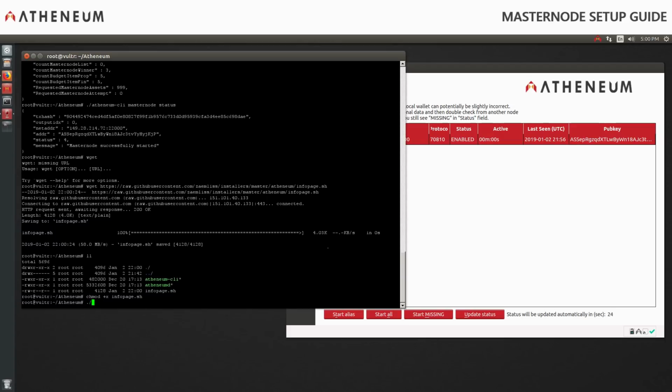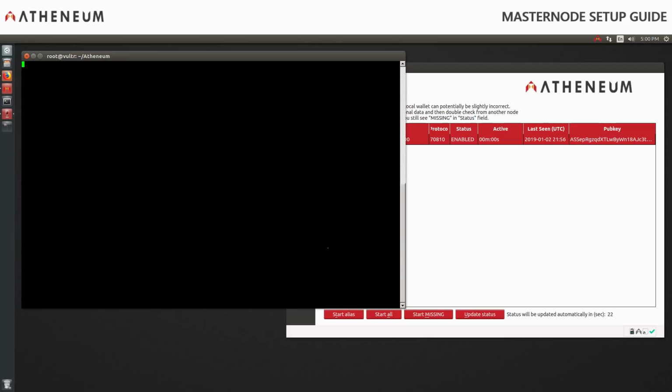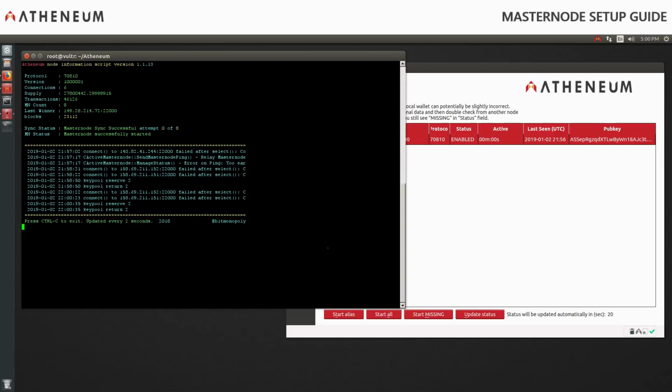And then execute it, infopage.sh, and it shows you all that information: what protocol it's on, the version, number of connections the wallet has to other nodes on the network, number of blocks, the coin supply, and if the masternode sync was successful. So this is a lot friendlier, and those scripts are available for download along with others as well.